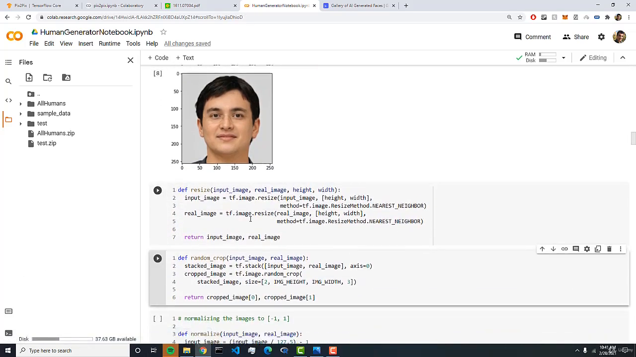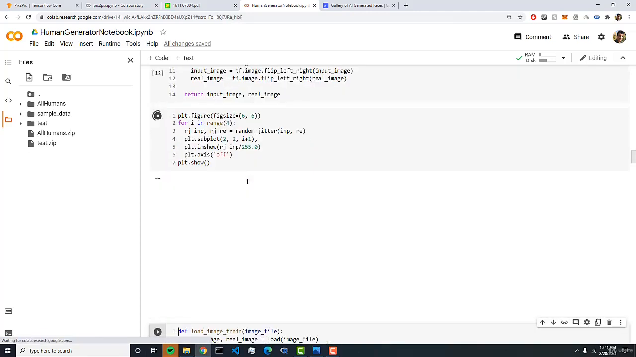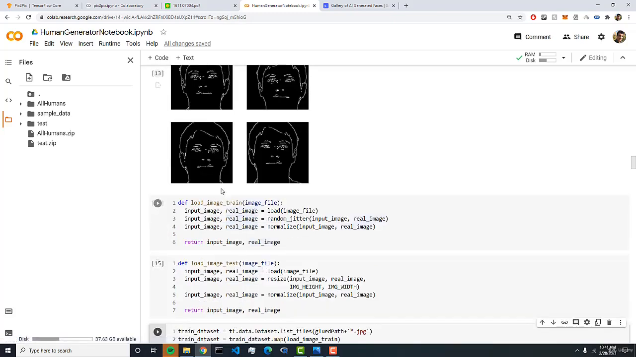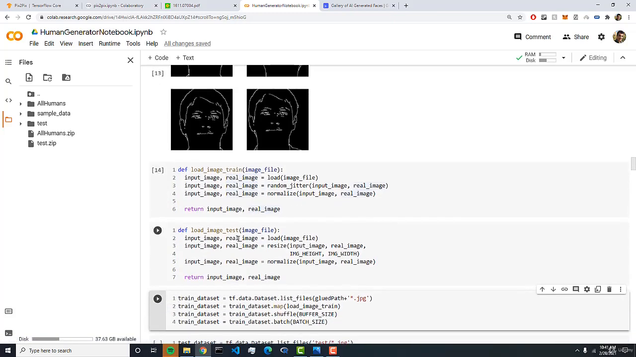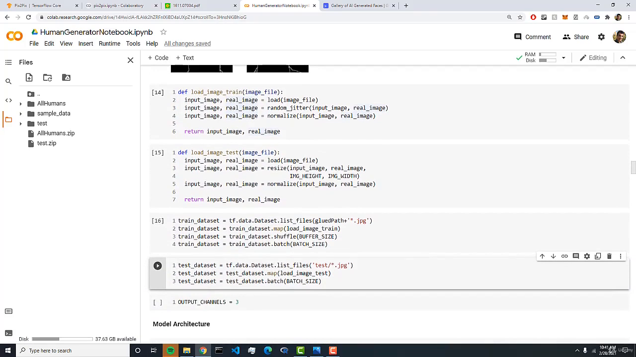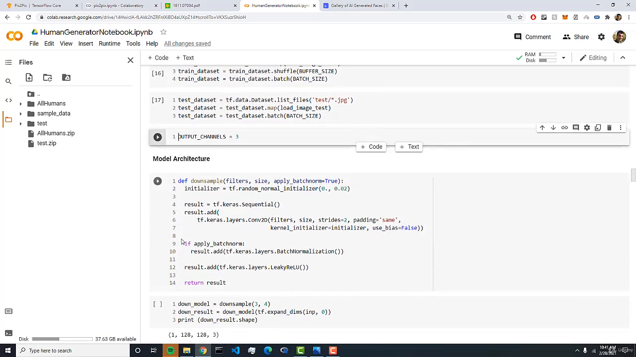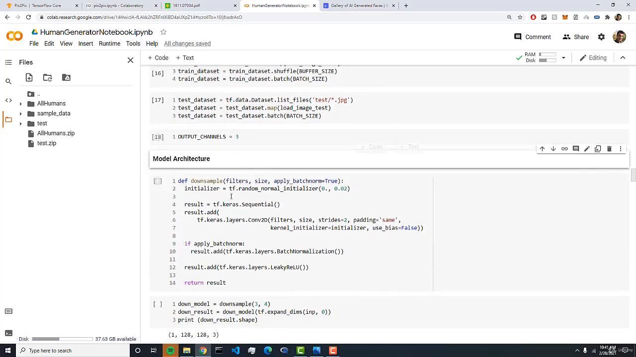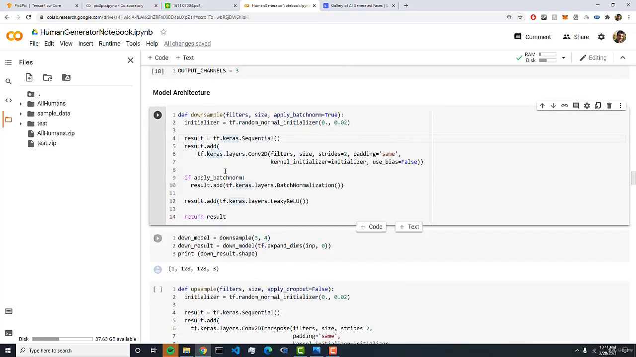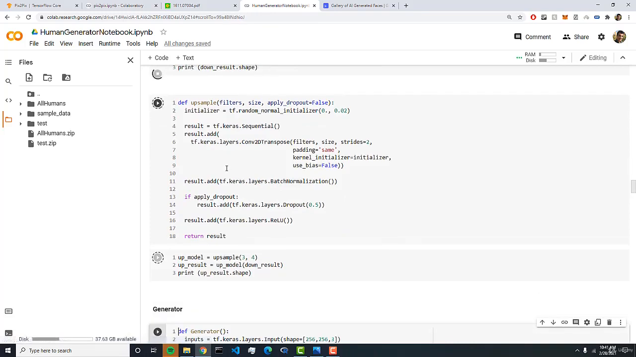So now we have our pre-processing functions here with resize, normalize, and random jitter. Just functions, and our load image train, our load image test. We're creating our train data set, very similar to the last notebook. We have our test data set, the output channels, which is RGB. Next, our downsample, which I explained in the last lecture, so we can just skip through that.